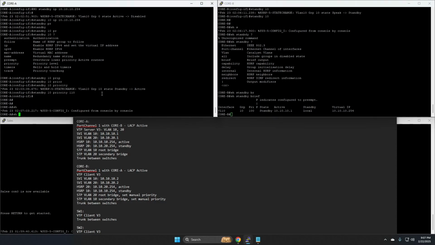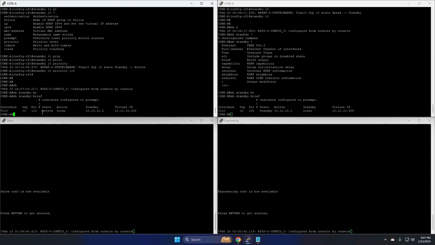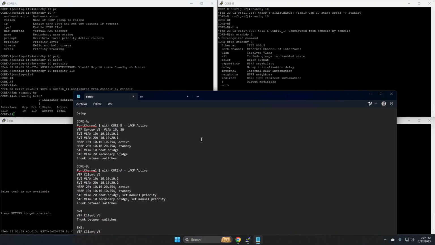And if we do the same command on core A, you'll see it'll say that it's active. Active equals local, which is core A. The priority is 110, which is above 100 on this other side. That's why it's the active. The standby is 10.10.10.2, which is core B, and then our virtual IP is 10.10.10.254. Nice. And this is going to be the IP we set as a default gateway for computers on VLAN 10. That way all traffic is sent to core A because it'll be the active default gateway for VLAN 10. Cool. So that's for VLAN 10.